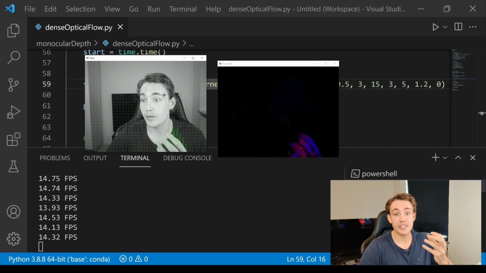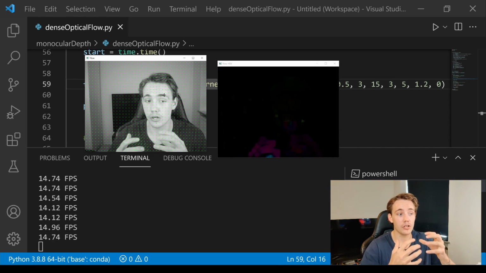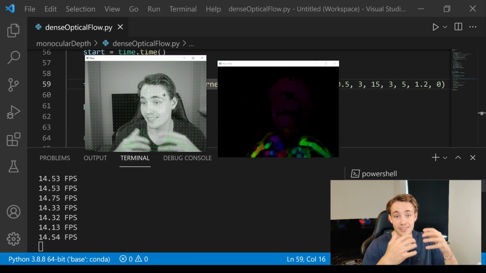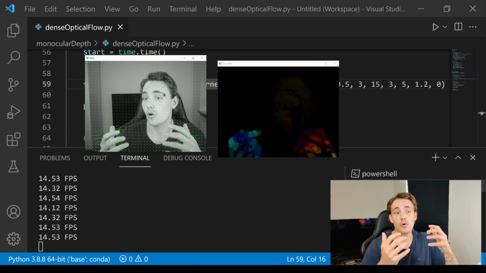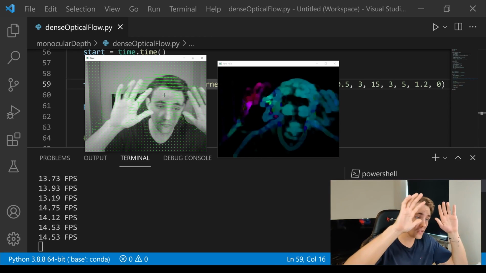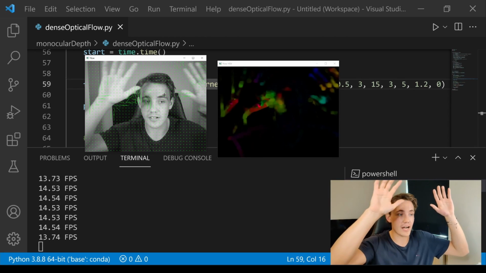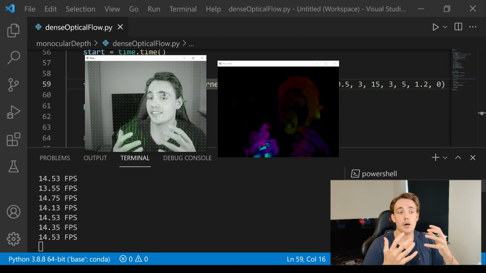And we can also see the direction of the errors here, which corresponds to the direction that the motion, or the optical flow, is detected in the image frame. And it will do this for all the pixels in our image frame. So this is what dense optical flow is.